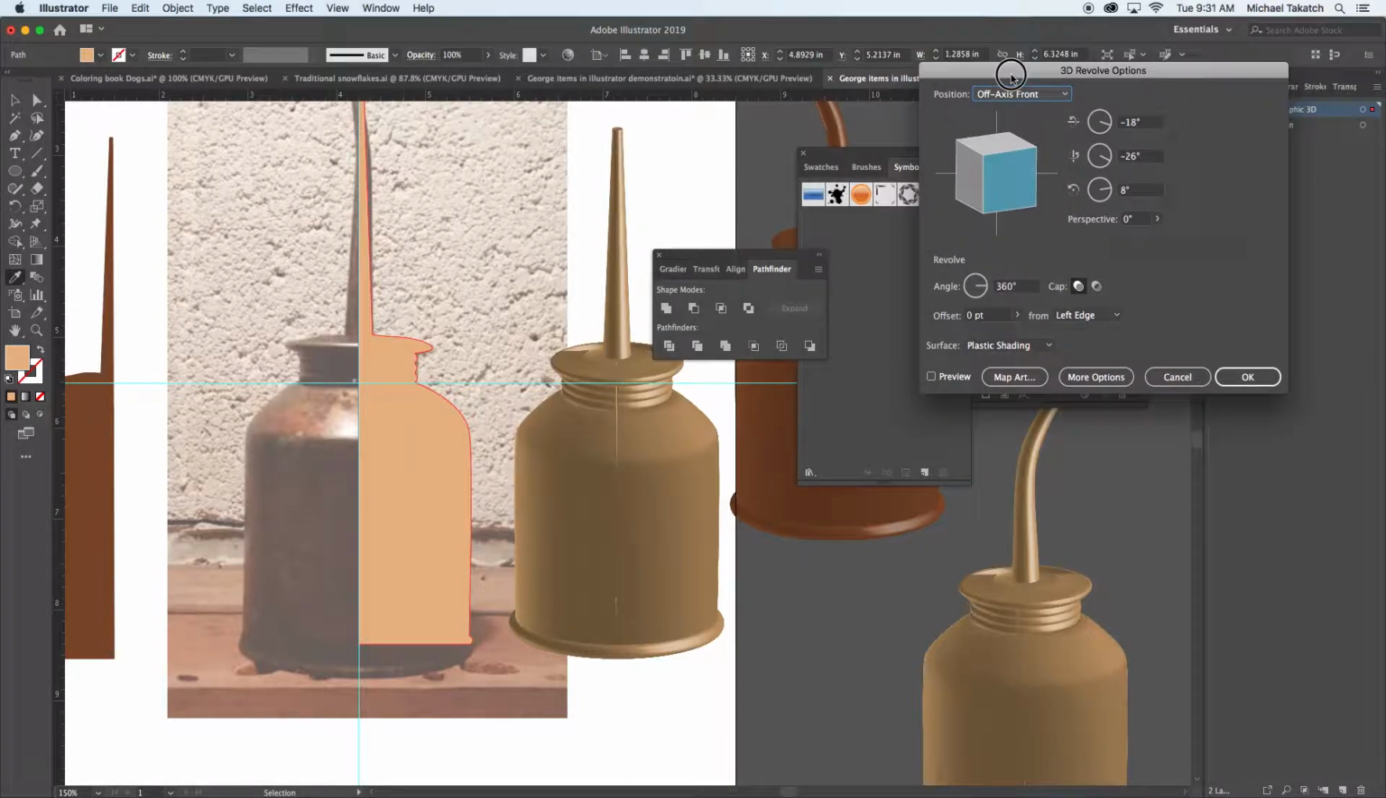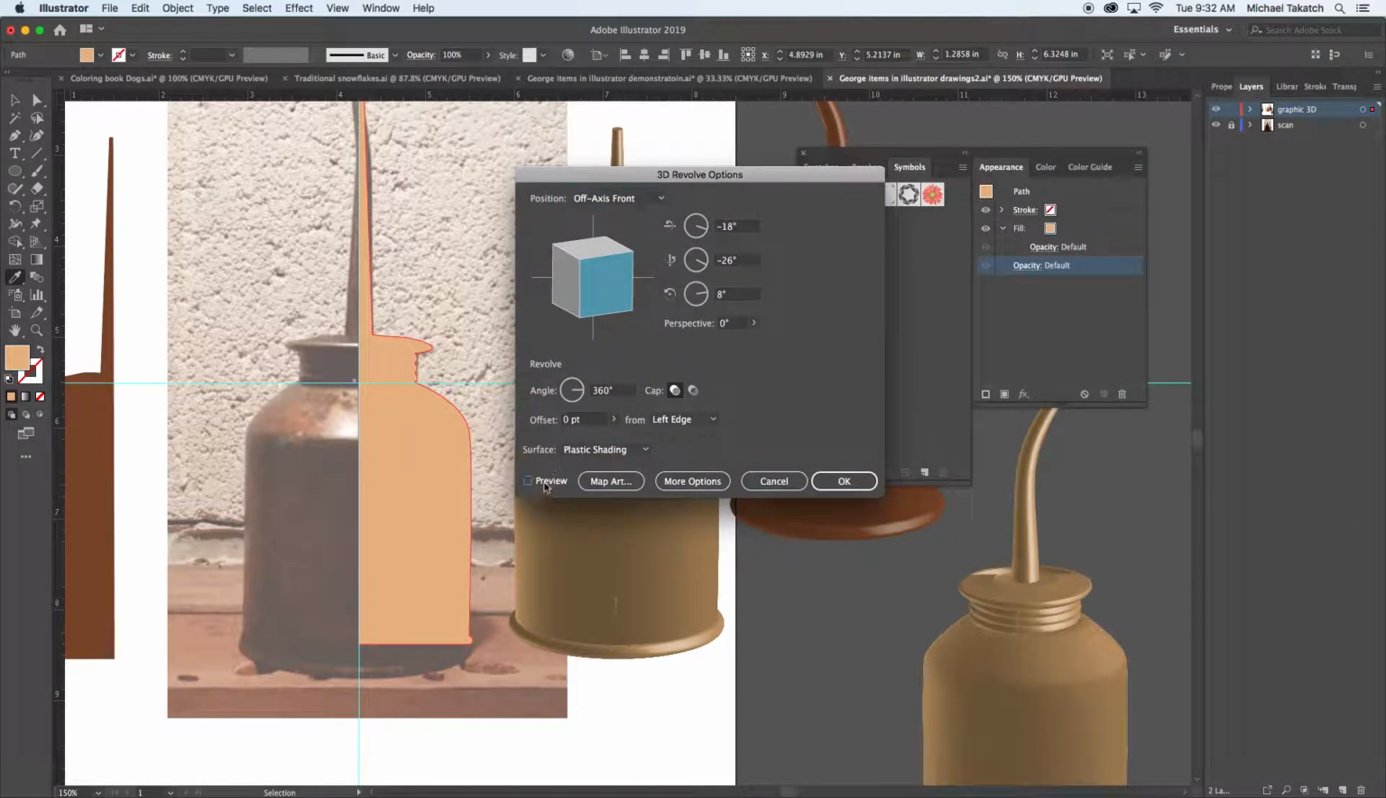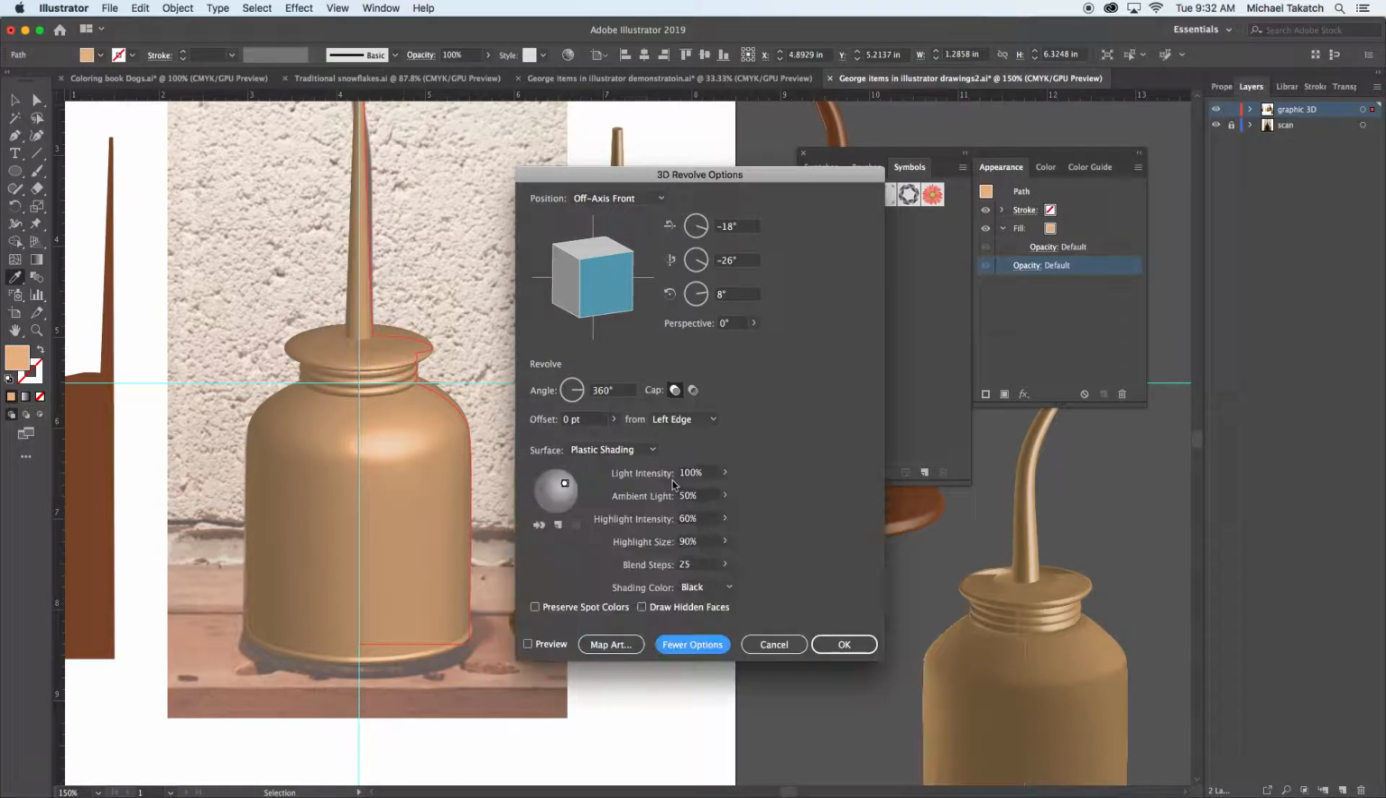And here this window magically appears. Here's the piece. So there's the rotation of it, and you can see it has this section, more options if I want to keep this in here. Gives me the plastic shading. This is a wireframe.